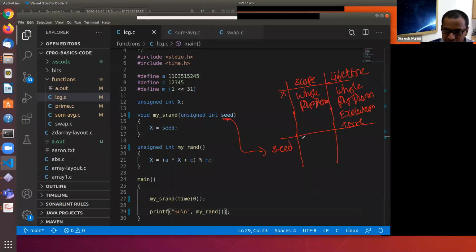The scope of seed is my_restaurant. We can use this variable seed only between lines 15 to 17. So the scope of seed is my_restaurant.